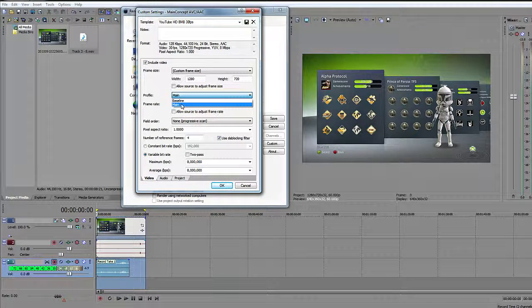Profile, make sure you set it to Main. The frame rate, I'm still playing around with this. Some people suggest you put it at 30 frames for YouTube. Some people say leave it at 60. One thing I have noticed on my NHL videos recently, since using MP4, is that at the very end the audio seems to go out of sync a little bit. I found that by putting it at 30, it seems to fix that.